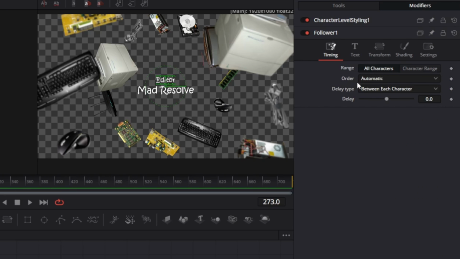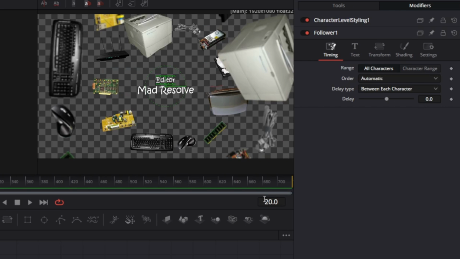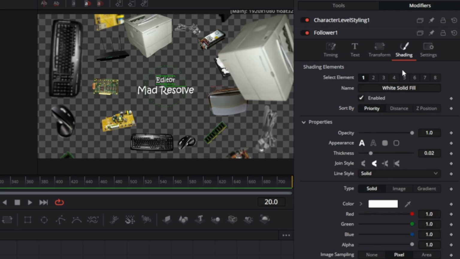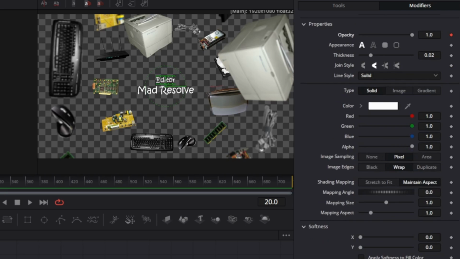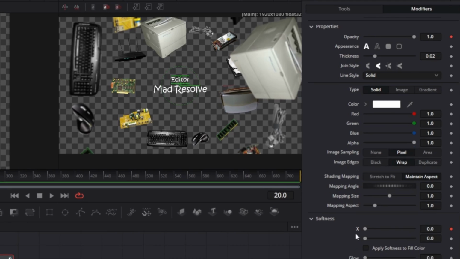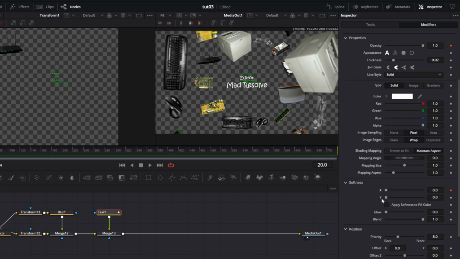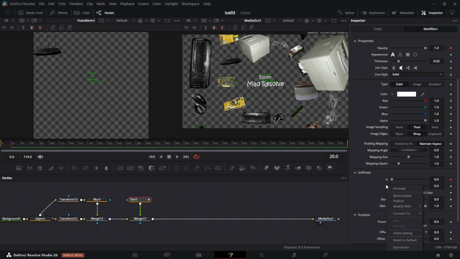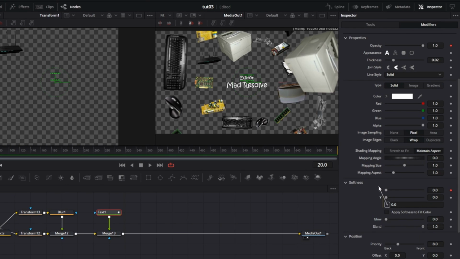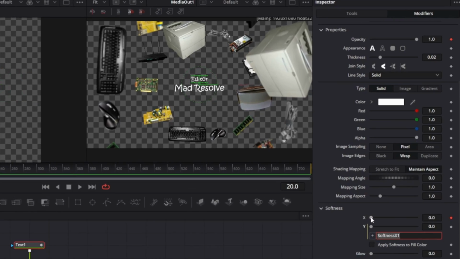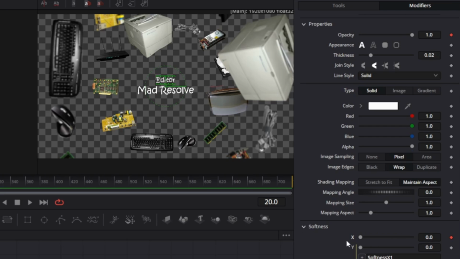Now what we want to do for this follower, let's say we go to frame 20. To show here frame 20. So I can go to shading, keyframe opacity, go down to softness, keyframe the X value of the softness. Because I want the X and Y softness to move at the same time, I can right click on Y, click on expression, and connect this Y to the X. So as the X moves, the Y moves too.